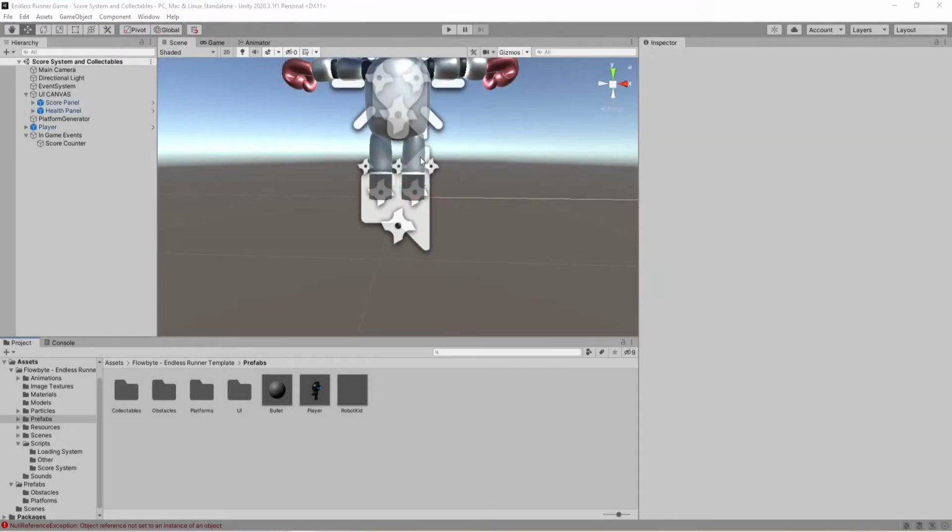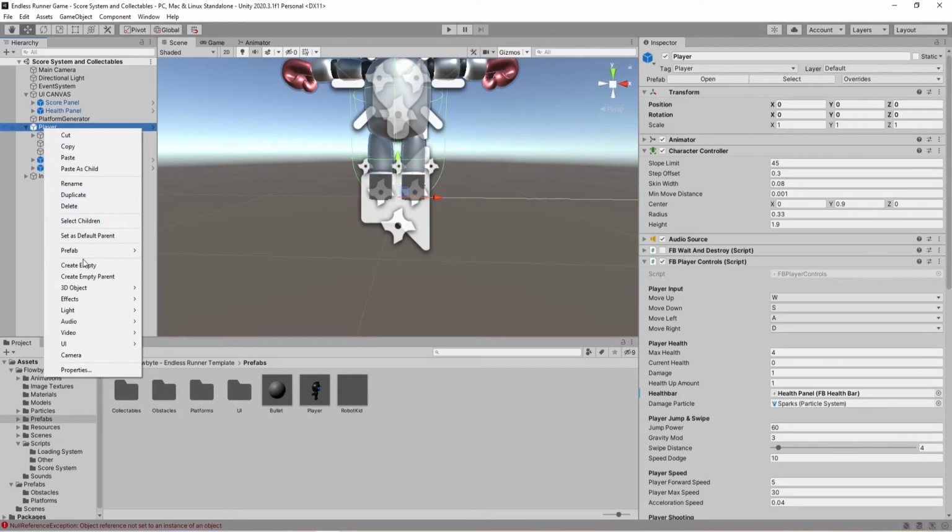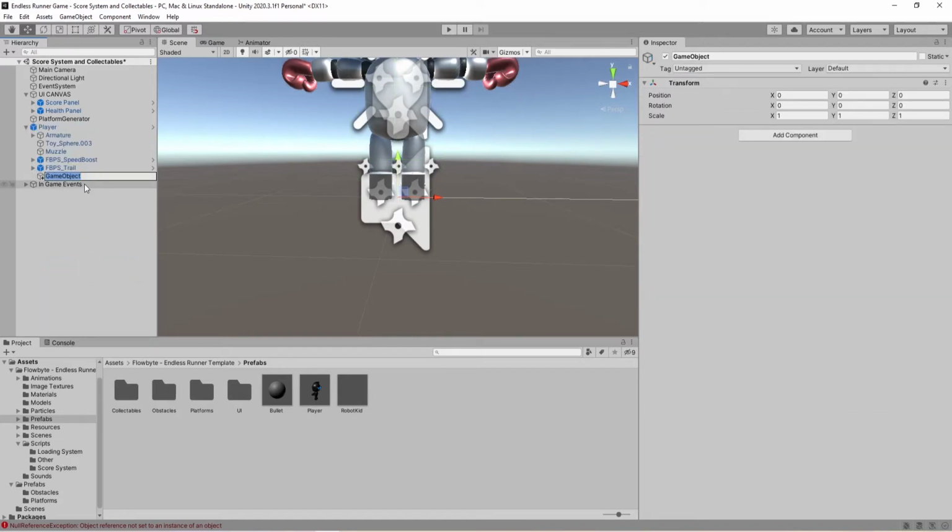Now that the basic score system is in, we're just going to create the first collectible. But to do that, we're going to need something to spawn collectibles. You can do this two different ways. You can create an empty game object inside or outside the player, it doesn't really matter. In this case, we're going to do it inside the player.